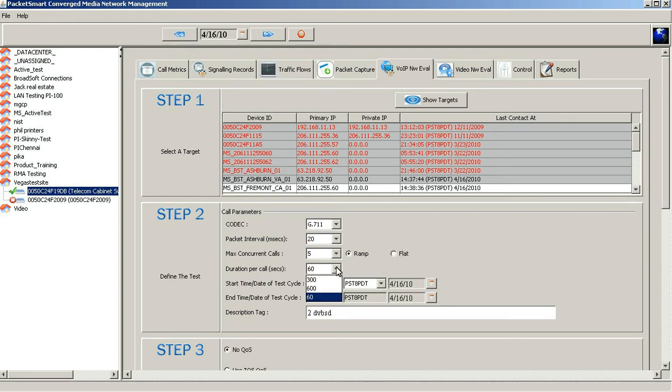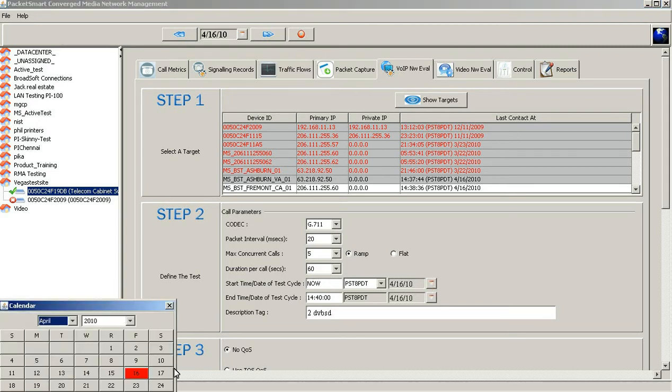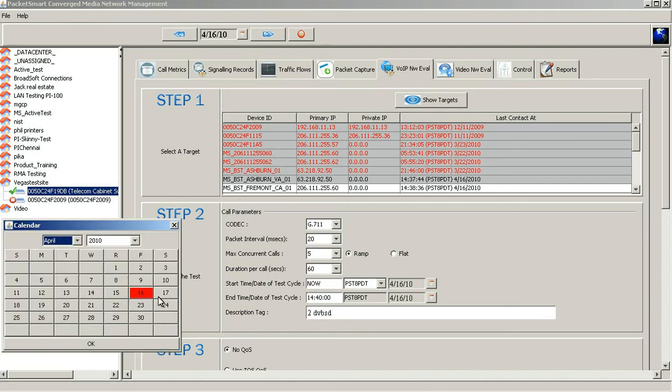You have the option of setting it up for 300, 600, or 60 seconds. For the RTP duration for this demonstration, we'll do 60 seconds. We're going to set it up for now, but you have the option of setting it up in advance to a different calendar date in the future if you choose to.